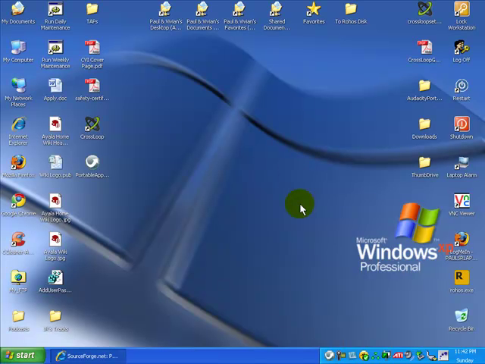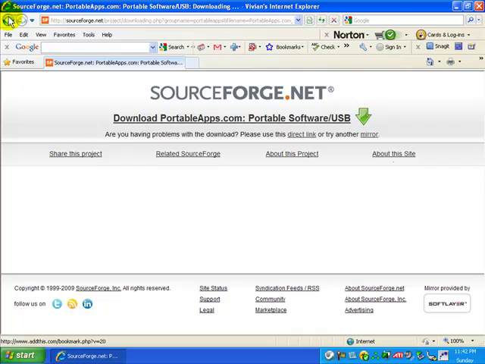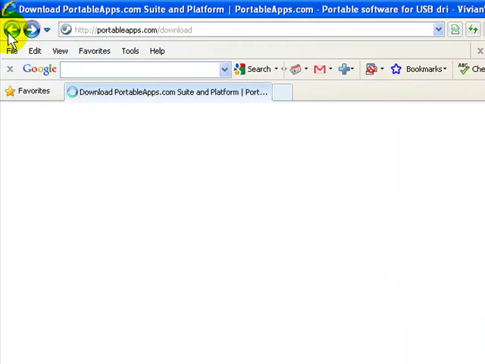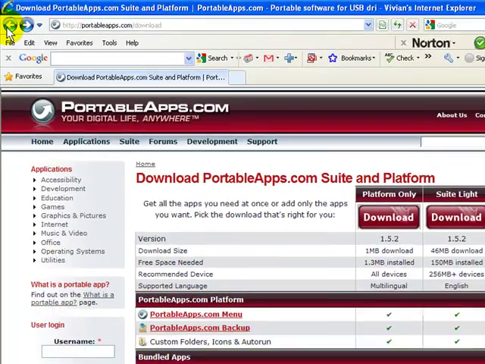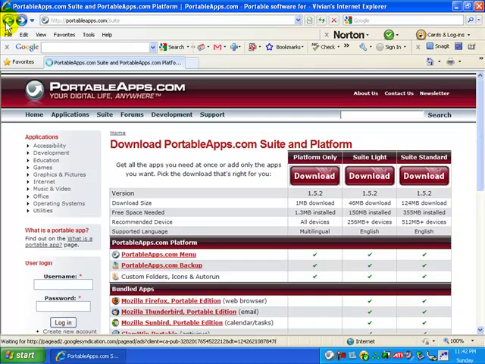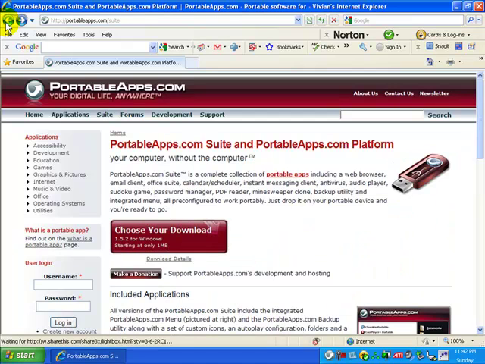Now we need to get some apps. So we're going to go back to our browser, go back to PortableApps.com. And the first one I'm going to do, just need to pick an app here. We'll go with one that's small and simple.